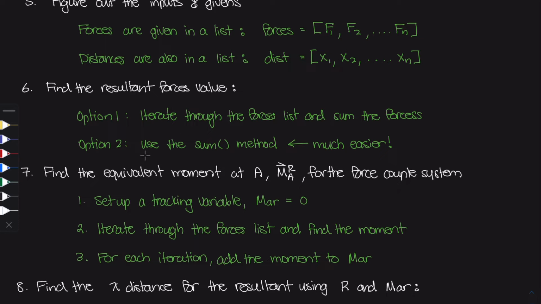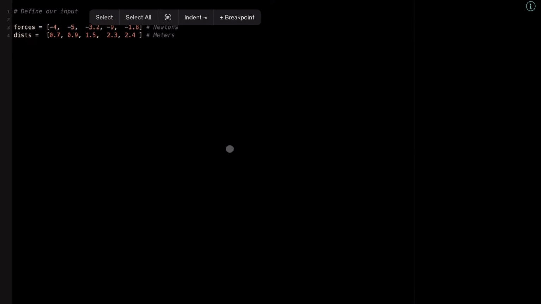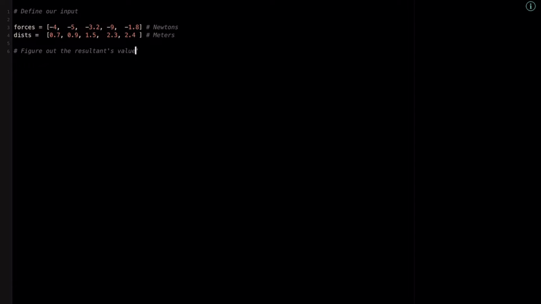Now, step two would be to figure out what the resultant force value is. And remember, the resultant force is just the sum of all the forces, and we were going to use the sum method. So let's go ahead and do step two, which is figure out the resultant's value. I'll just assign it to some variable called resultant. This is going to be a method called sum, and to sum, we're going to pass in our forces list.